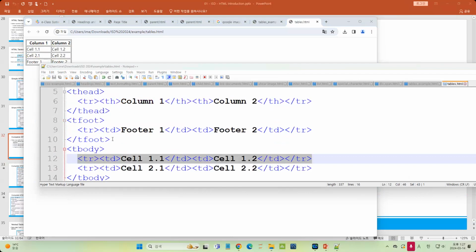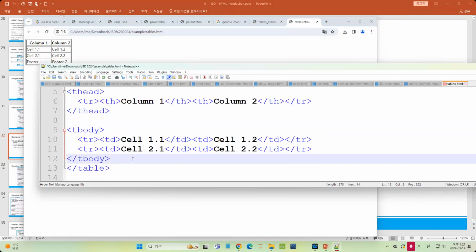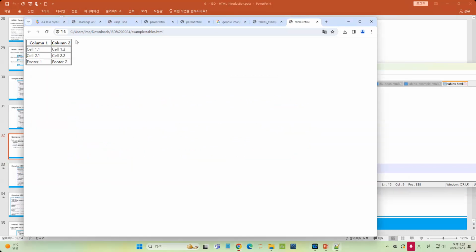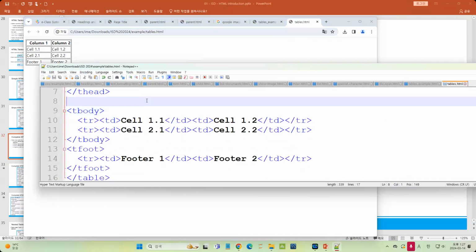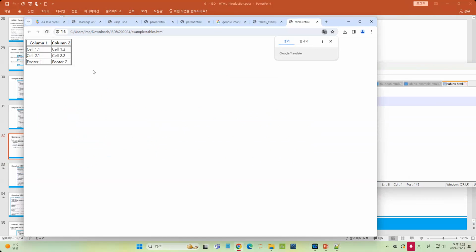Now, if we put the footer after the body, is it possible? Actually, I think this now is not a big problem, because HTML now gets more robust. Obviously, if you put the footer after the body, you cannot see the footer.